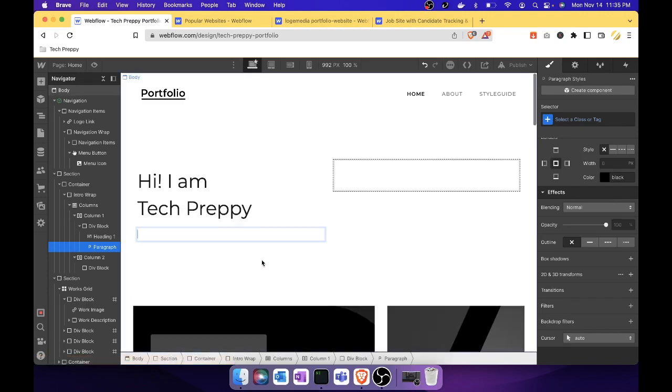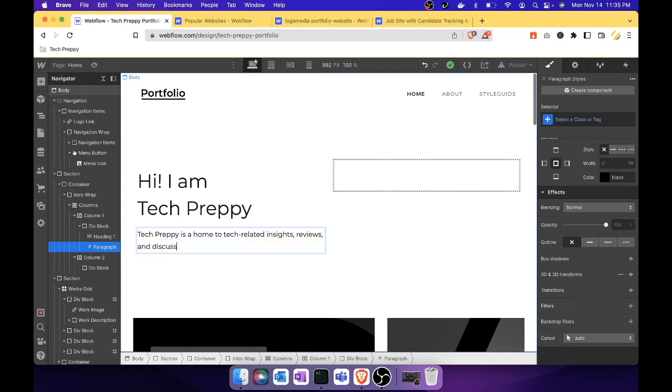All right, looks good. So let's change this by double clicking that element, then let's select everything and hit delete. All right, let's give a simple description. Tech Preppy is home to tech related insights, reviews, and discussions. All right, that sounds good.